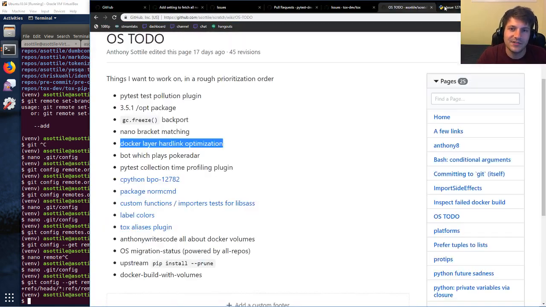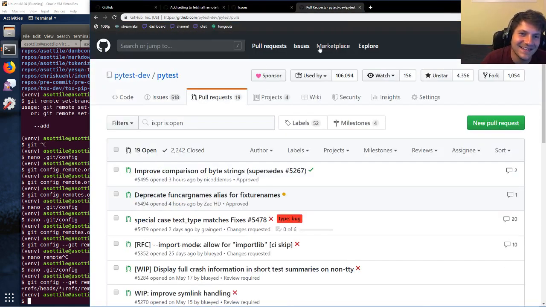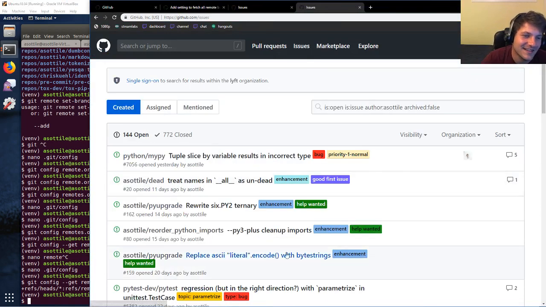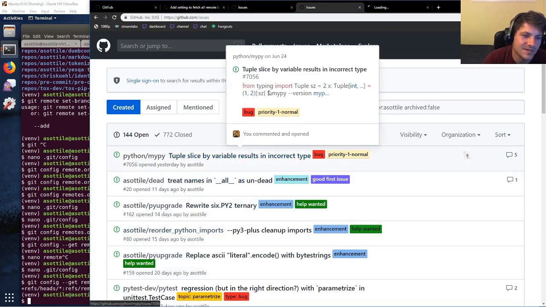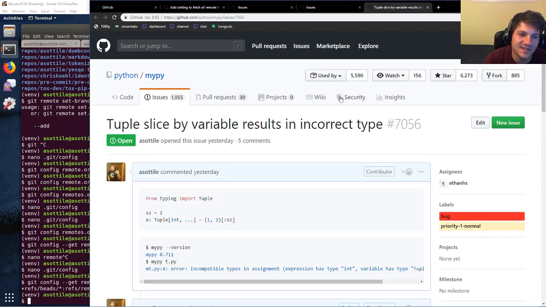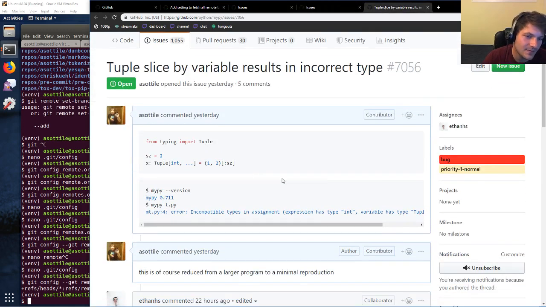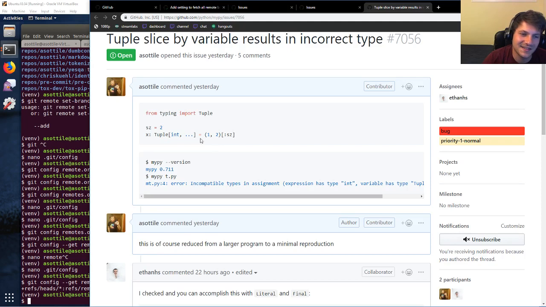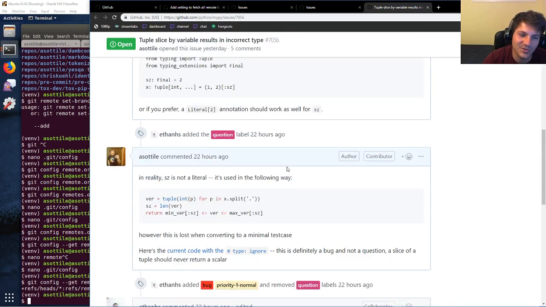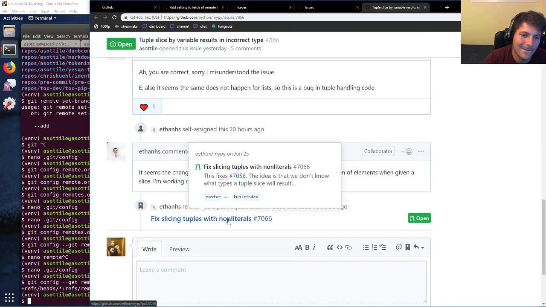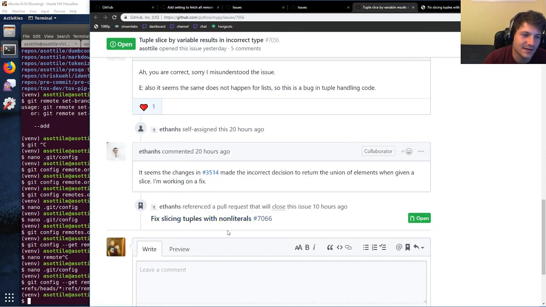All right, well, let's actually work on something instead of just babbling about stuff. Oh, this was the issue that I made this morning? No, yesterday. Apparently slicing a tuple gives you an integer instead of a tuple, which is super awesome. Oh, Ethan already fixed this.